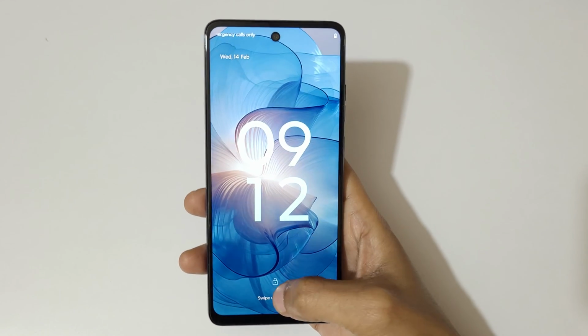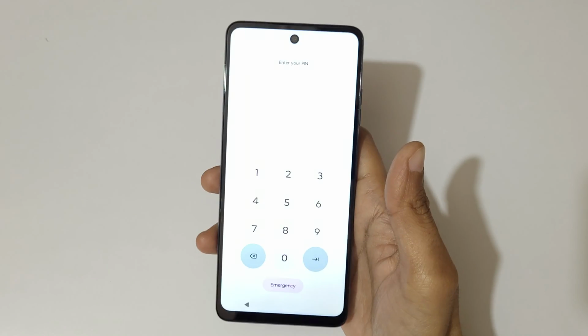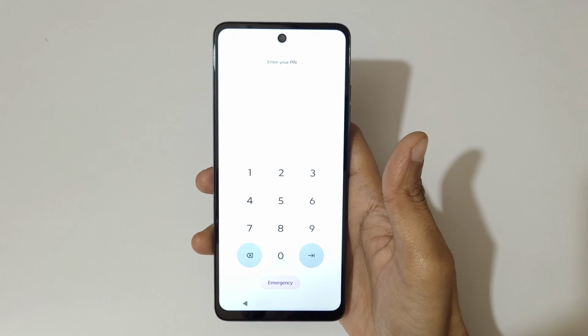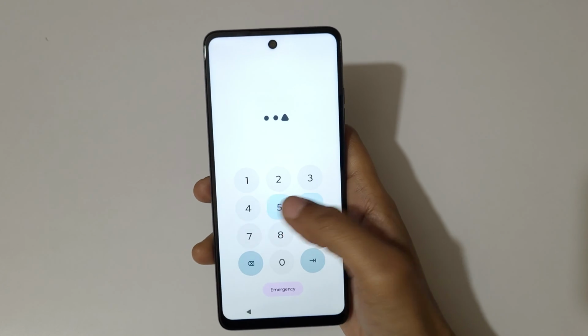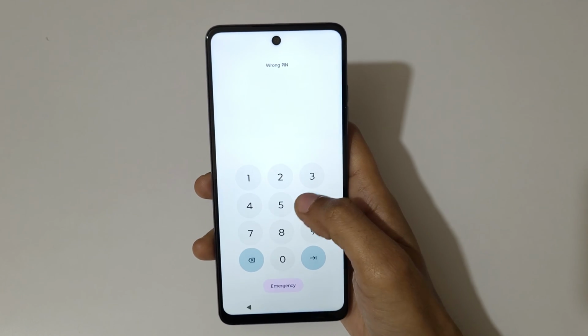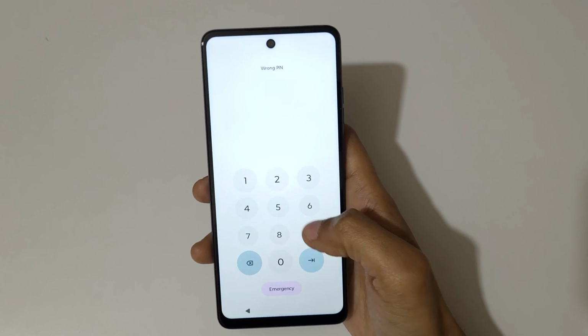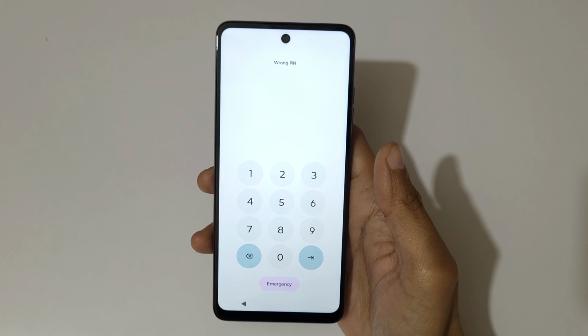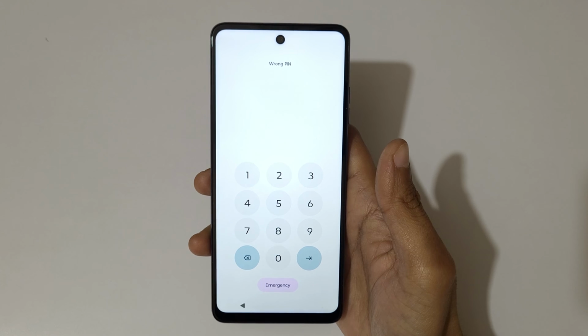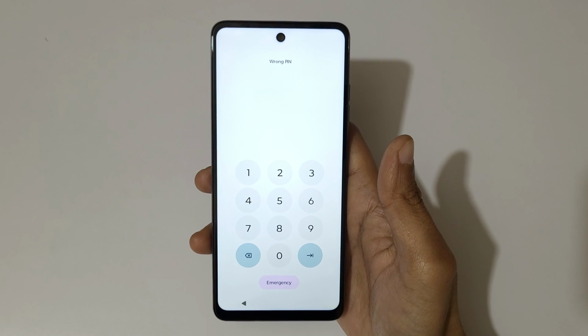Hard reset the Moto G24 Power smartphone. This is helpful for those who have forgotten their password. As you can see, wrong PIN entered.